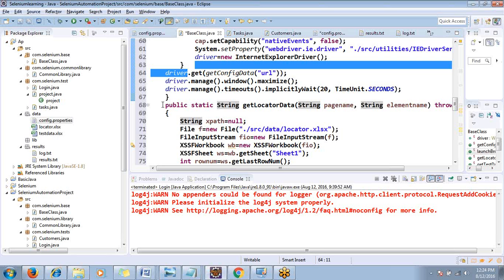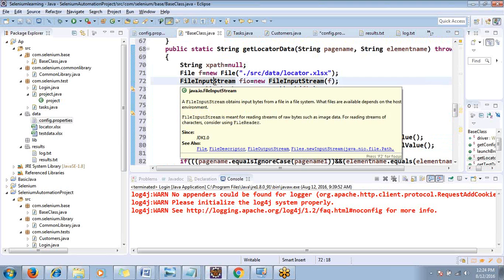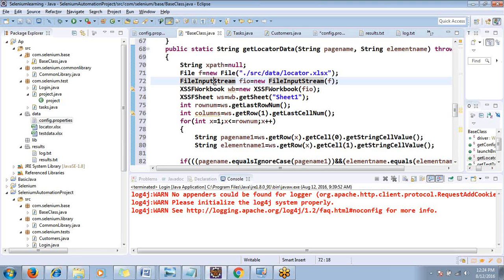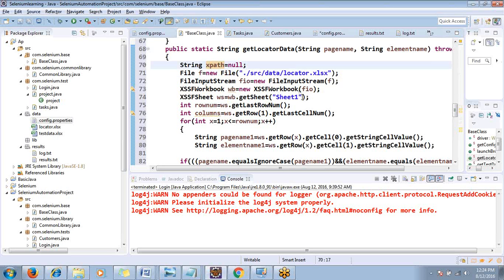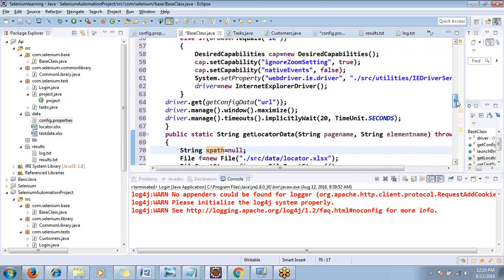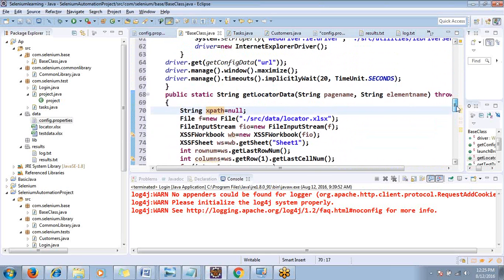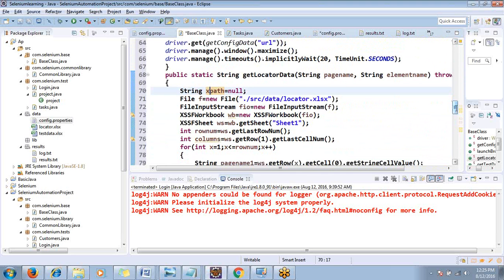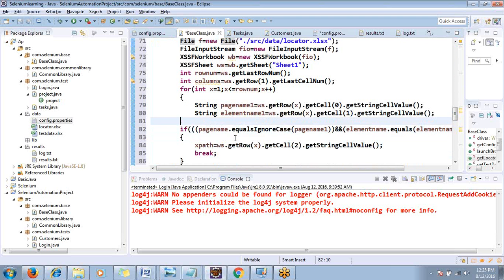Now we have to read the username and password and enter them into the username and password fields. For that, the first thing is we have to fetch the data. Second thing is we have to get locator data, meaning XPaths. We have already stored the XPaths in the locator Excel file. For this we have written these things, so let's see how it works.